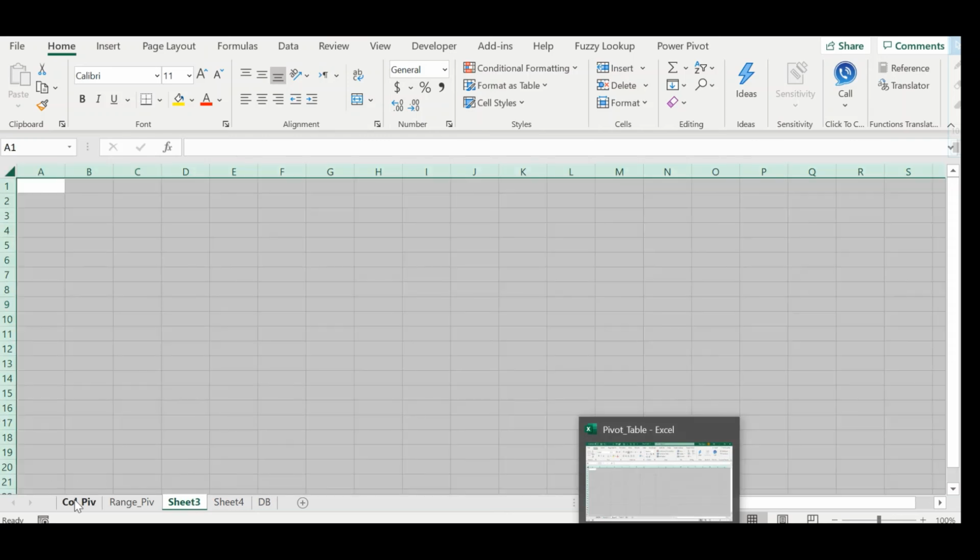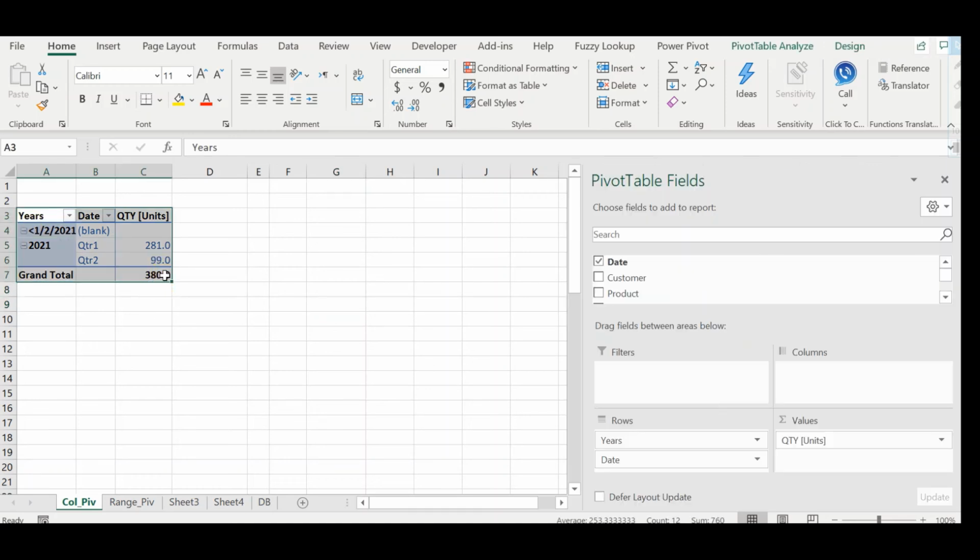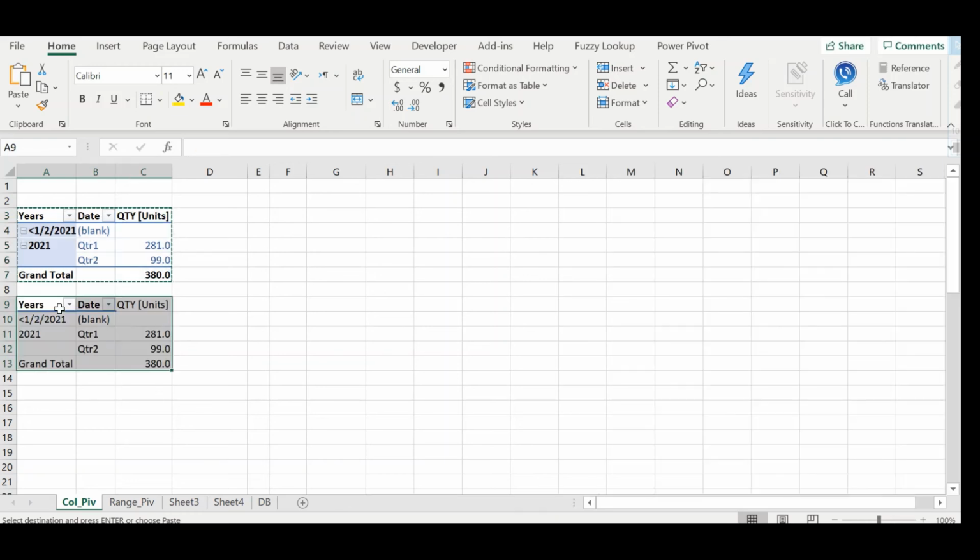One more thing or two more things I want to show you. You can also copy pivot tables. So I'm selecting this pivot table and I'm copying it. So now we have two pivot tables. Both are connected to the same database, built the same.